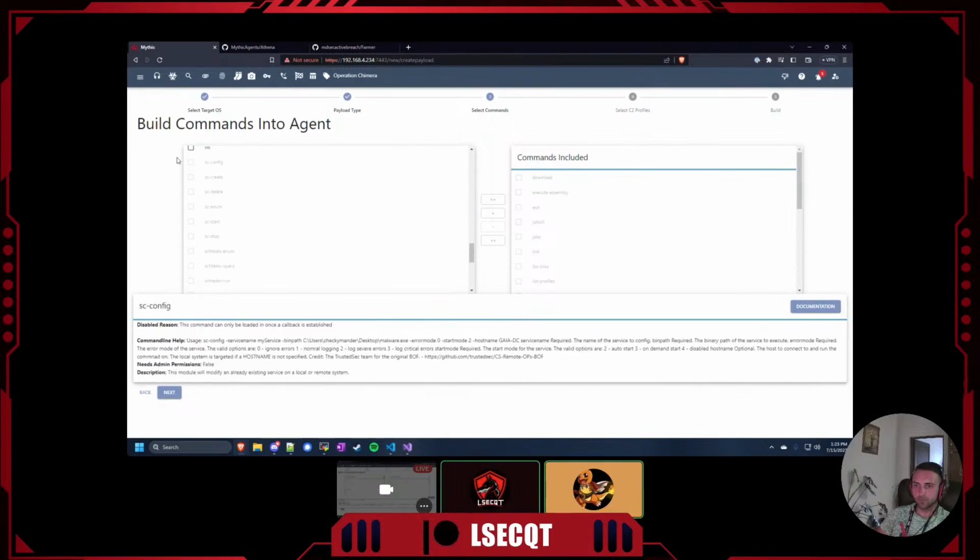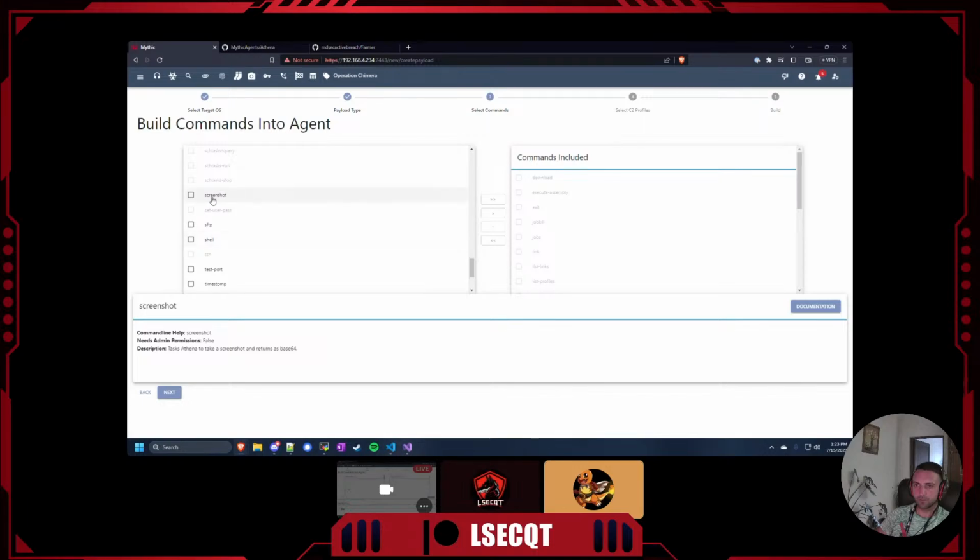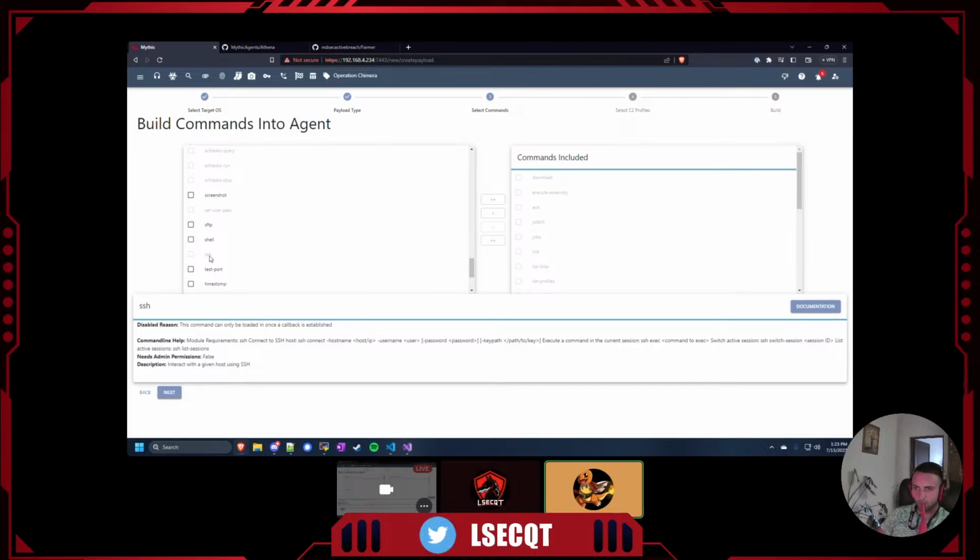PWD, Reg, RM. Standard stuff there. These are all screenshot, SSH. So you can actually connect to an SSH service through Athena and execute commands. Same with SFTP. So if you're on a box and a user has an SSH key and they commonly log into an SSH box that you want to run commands against, you don't have to spin out Chisel and proxy your traffic into the session.